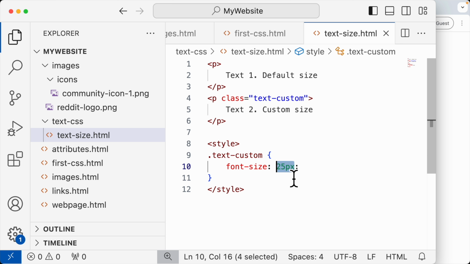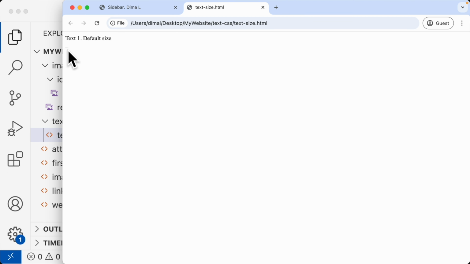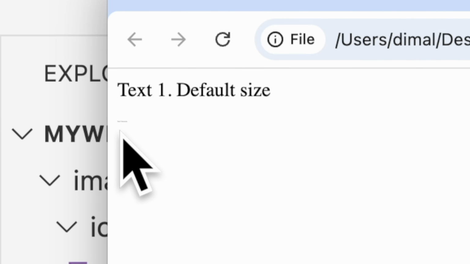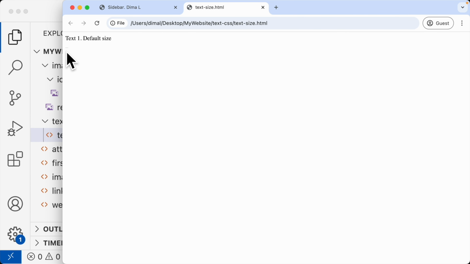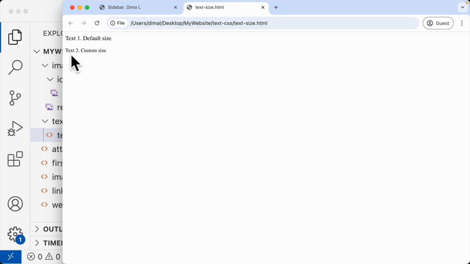The smallest value is 1 pixel, and it makes our text really, really tiny. And usually we adjust this number until we make our text the size we want on the web page. In practice, most of the time, we set the font-size value somewhere between 10 and 30 pixels. So it may be, say, 14, for example, and the 14 pixel text looks like this.